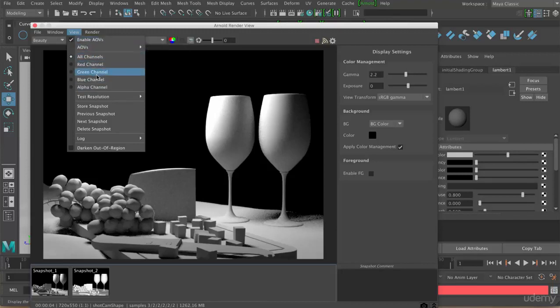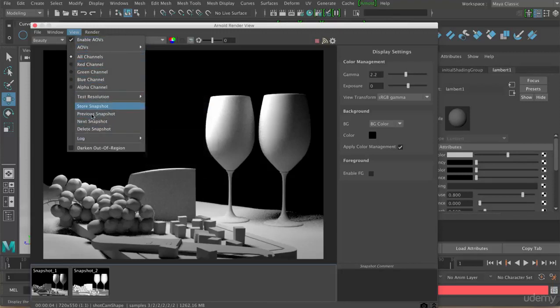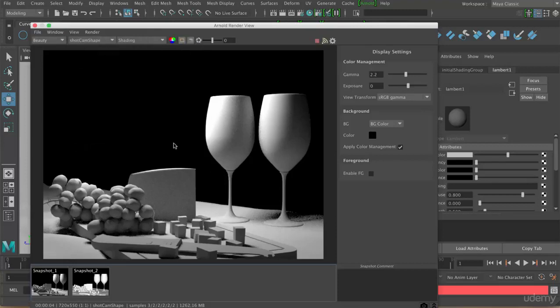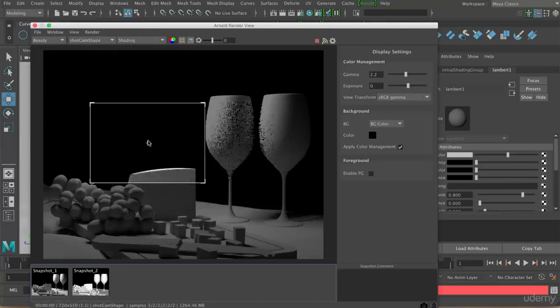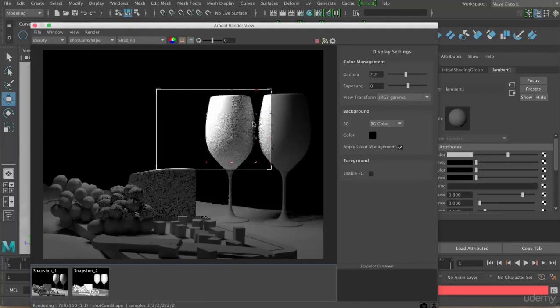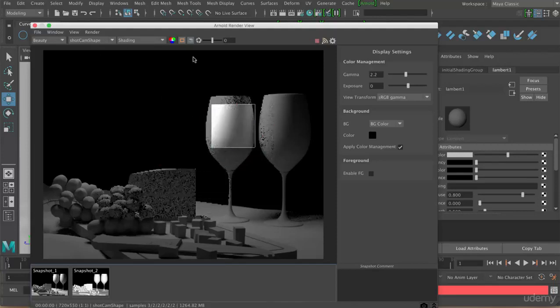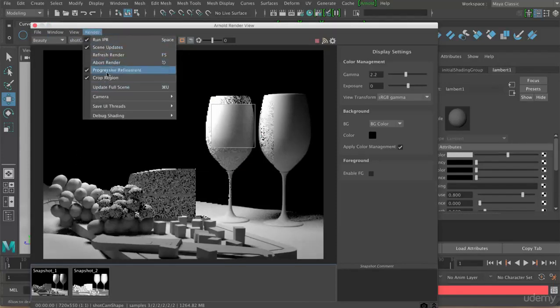And you can show different channels here. You can change your test resolution as we did before. You can work with your snapshots here. You can also darken out of region. If I turn this on and change my region, it's going to make the rest of it dark around there, so you can see where the region is. Sometimes you work in really high resolutions and it's difficult to see where your region render is, because you might have it as a little tiny thing like this. So it's quite handy as well. You can turn that back on if you want to. And then you've got some of the update options here, which are similar to some of the options up here.